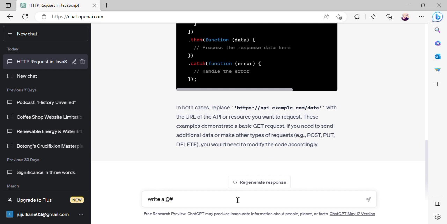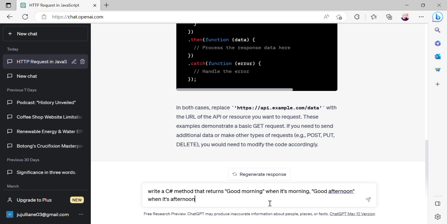Now let's try to ask our own question. For example, write a method that returns good morning when it is morning, good afternoon when it is afternoon, and good evening when it is evening. Like what I am typing on the screen, and observe how ChatGPT will respond.